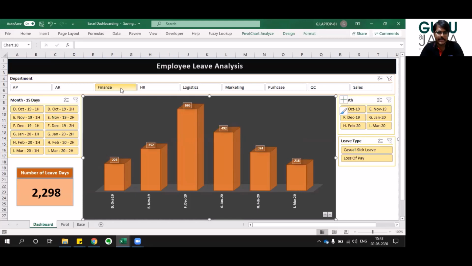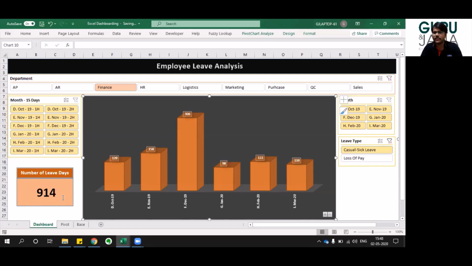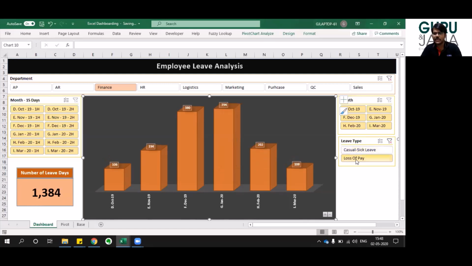That is 2,298. Let us focus on the finance department and see how many casual leaves they have taken and how many loss of pay they have taken. If I click on casual leaves, it tells me finance department has taken 914 casual leaves. And if I click on loss of pay, it tells finance department has taken 1,384 loss of pay. It means loss of pay is more. Then we can investigate and drill down why in the finance team there is a more occurrence of loss of pay. We can do a root cause analysis for that and come out with a better solution.